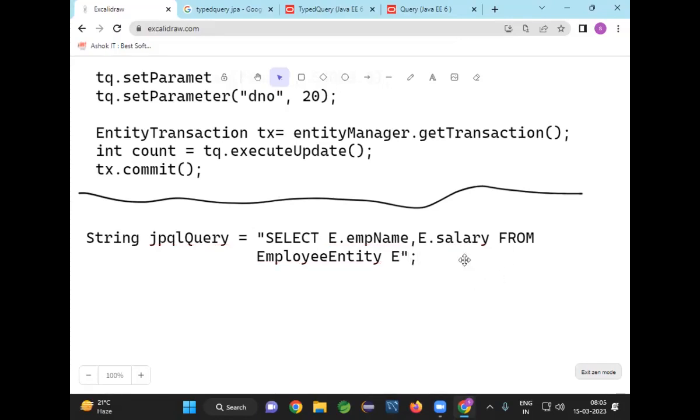What does this query select? The name of the employee and the salary. Is it selecting all attributes of the employee entity or only some attributes? Some attributes, meaning columns. Okay, only some attributes. It is not selecting the complete entity.